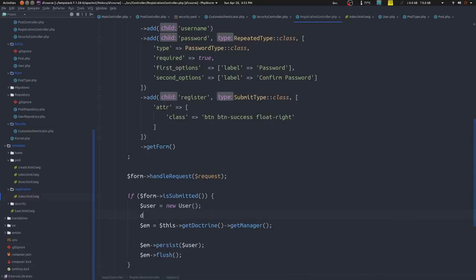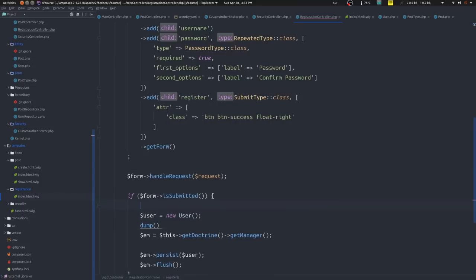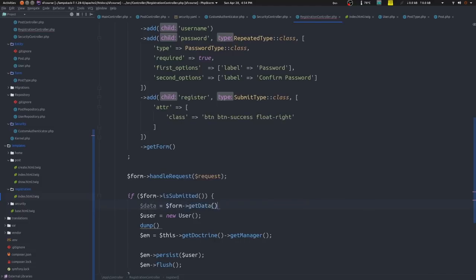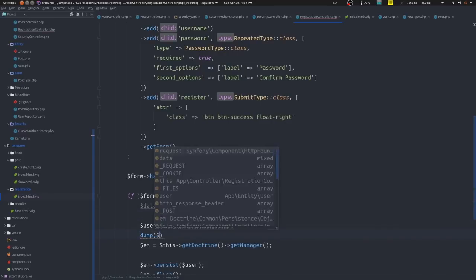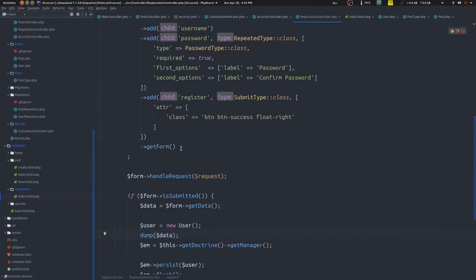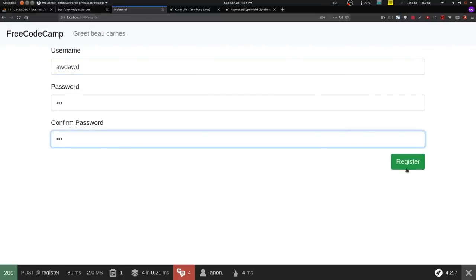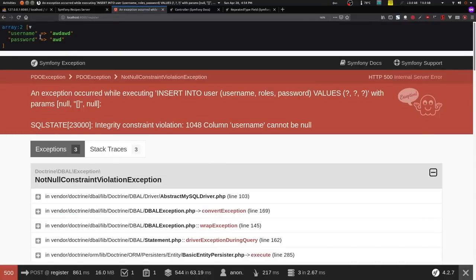And let's dump the user. Actually, I'm not going to dump the user, I want to dump the form. There's something that you can use to get some data from the form: data equals form getData. What a surprise. Let's do data like that and see what we have when we submit. We're going to enter some username, some password, some confirm password. I'm going to register, and as you can see, I get an array of username and password. The username is not hashed or whatever. It seems like it's trying to insert. Yeah, so this doesn't matter.